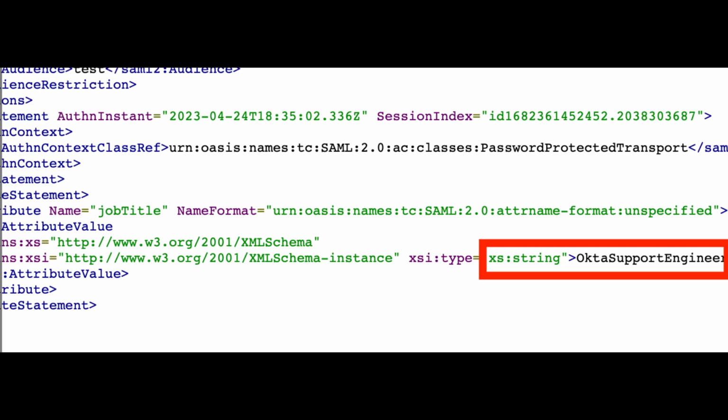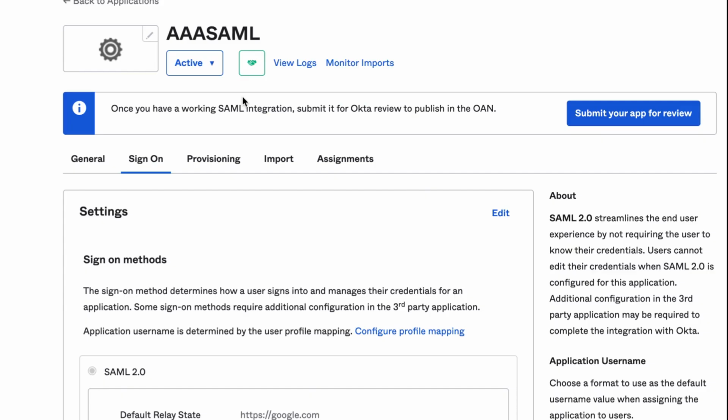We hope this video was helpful in teaching you how to define and configure a custom SAML attribute statement and use Okta Expression Language to remove spaces and special characters from a mapped attribute in Okta. Be sure to check out the Okta support playlist for more helpful videos.